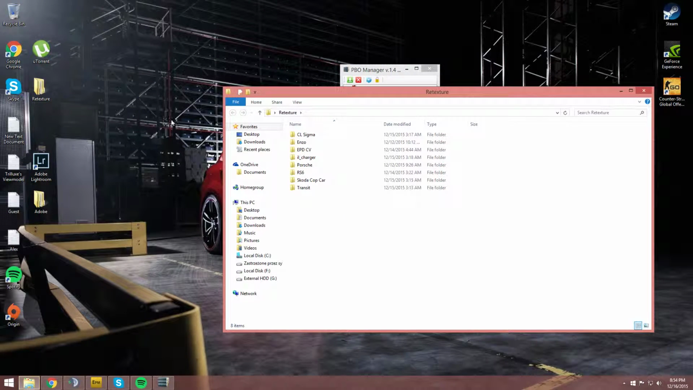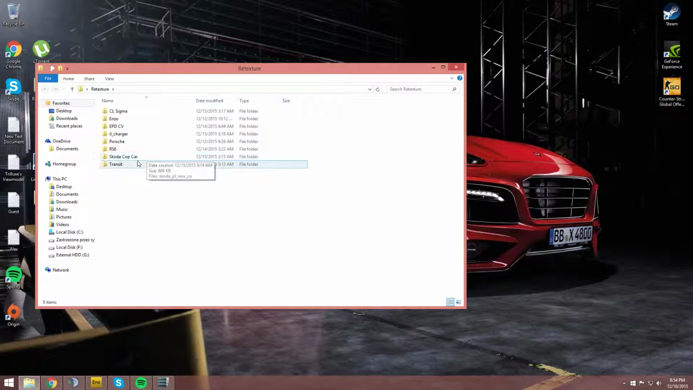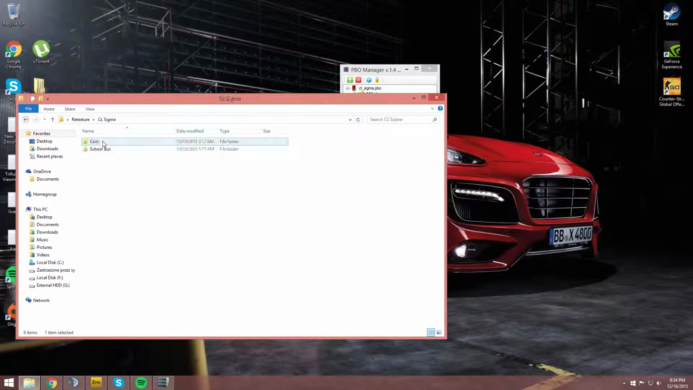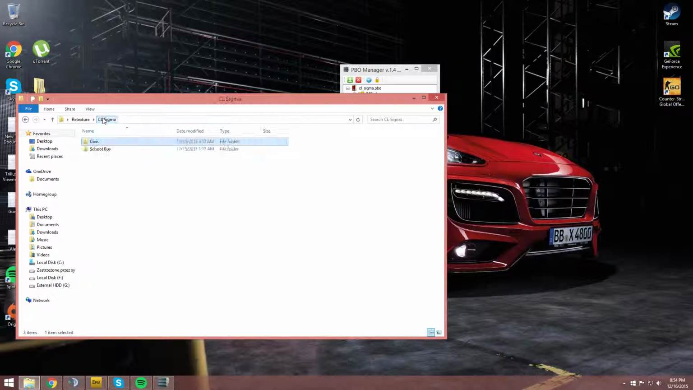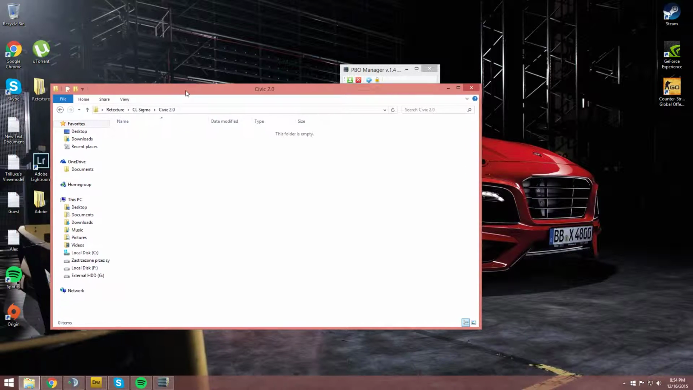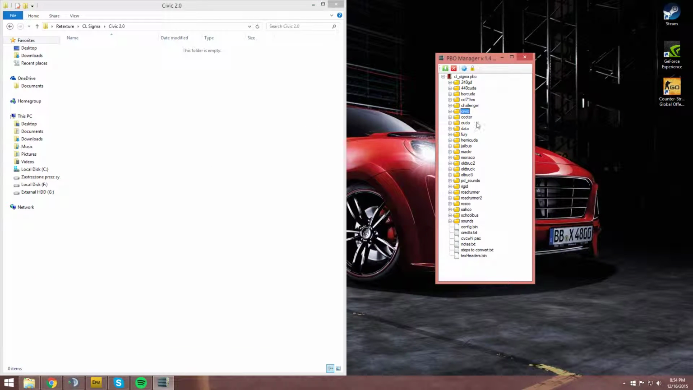Next, I would suggest making a little folder, maybe on your desktop. That's the easiest way to do it, with all your files. Seal Sigma, as you can see here, Civic, and this is my Civic folder where I actually changed things before. And here are all the Civic things. So let me just make a new folder here, Civic 2.0. Basically this folder is just to show you guys how to move things over. Move this here, and I have this PBO manager.